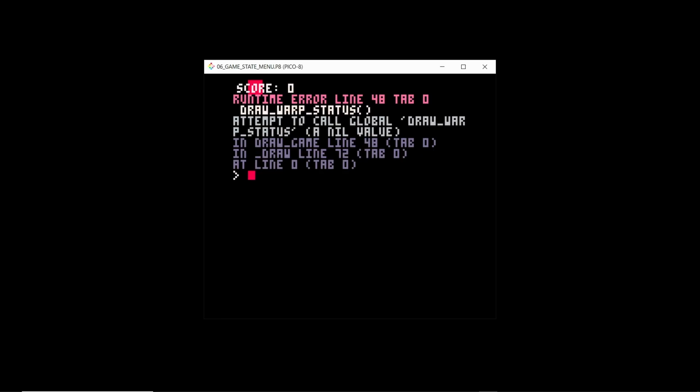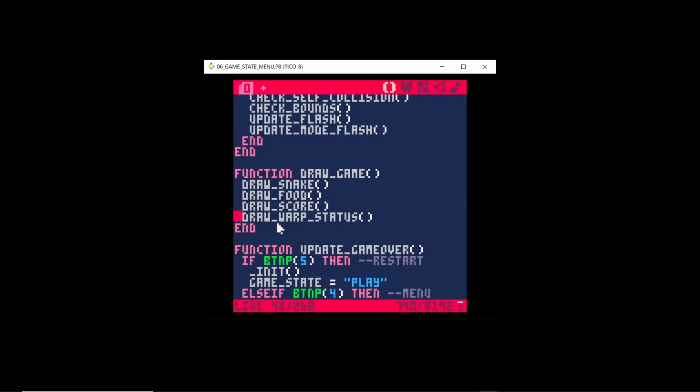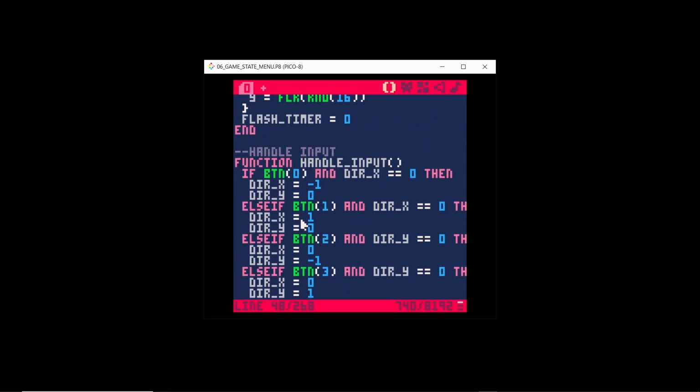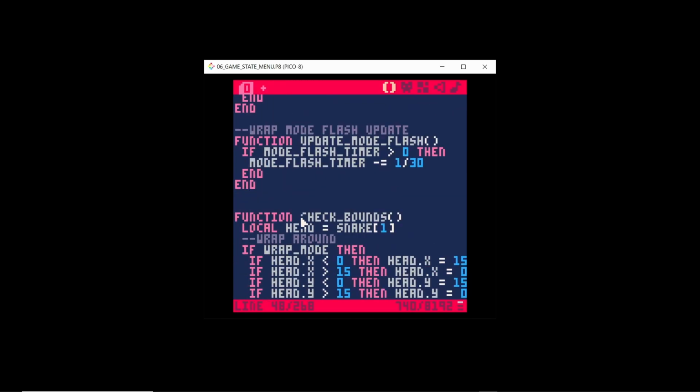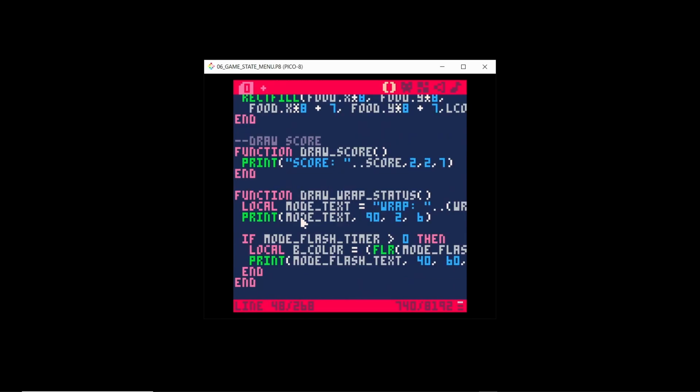Draw warp status. So we haven't created this function here. Our draw warp status is going to handle the information that shows us if we're warped or not. So let's go ahead and create that. Now, I think we actually have our warp, so this is WARP. I believe it's a typo. So let's go ahead and check for our draw warp.